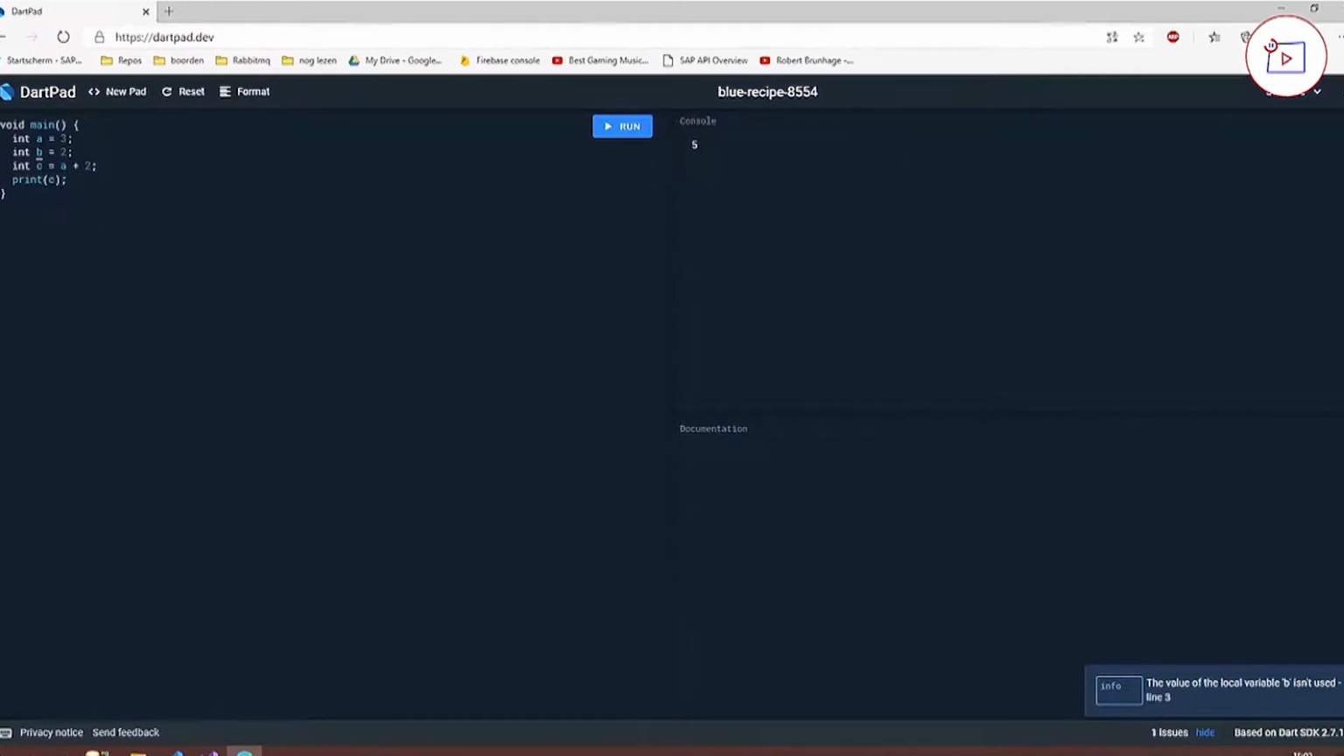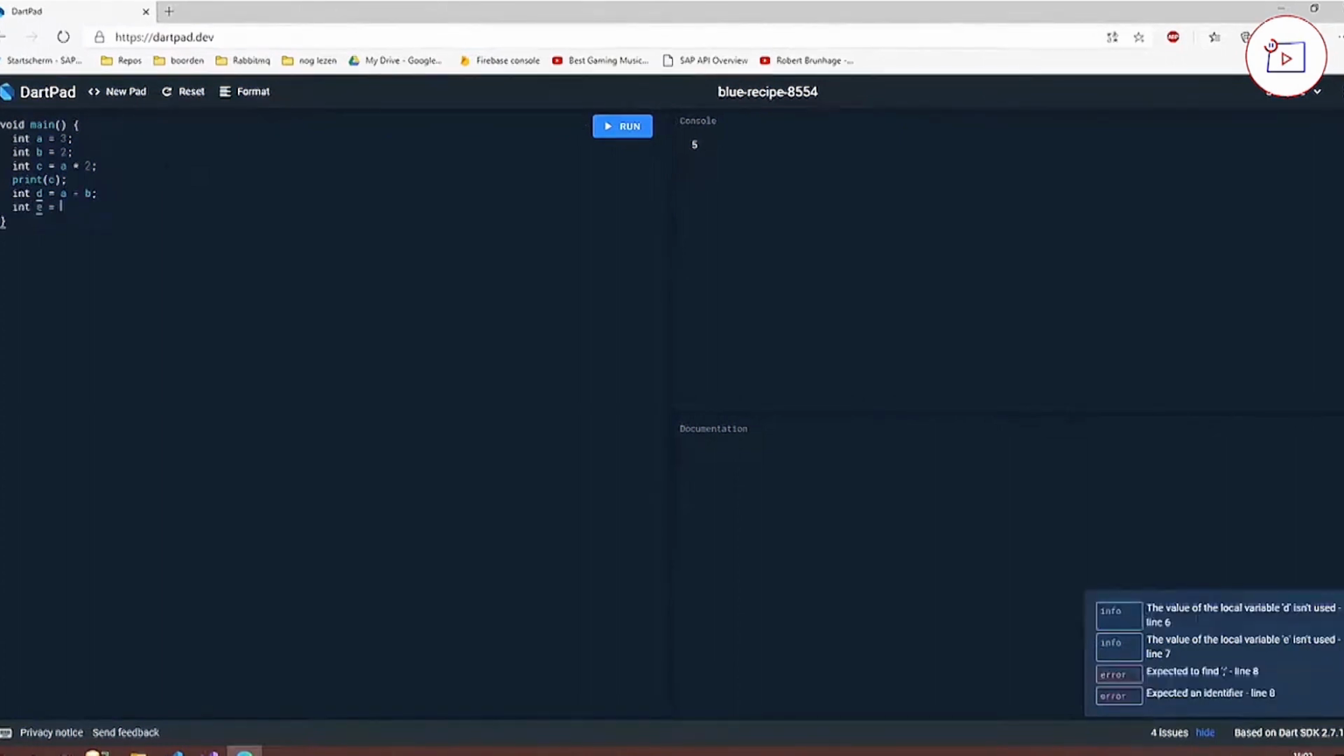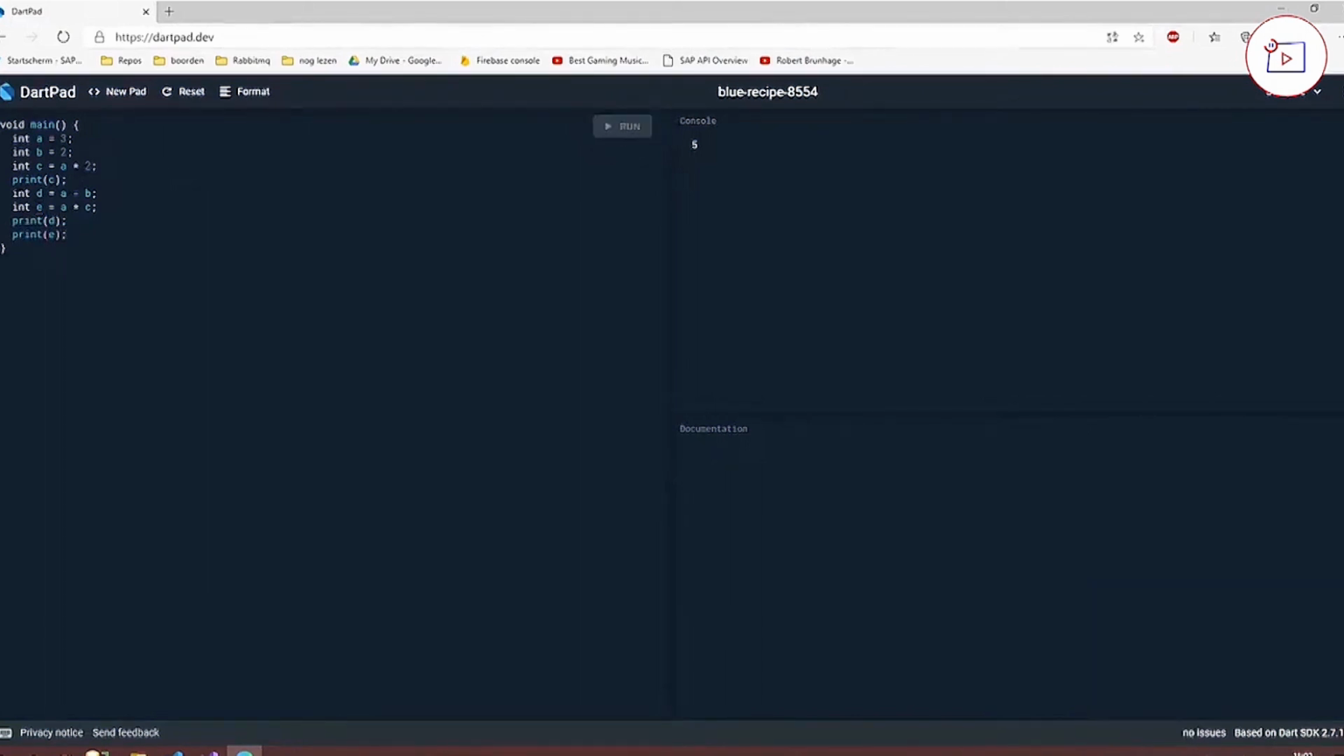That's quite simple. So the next thing we can do is we can also multiply, or we can subtract from each other. We can also do a times c, and let's print those out and run the code and let's see what's happening.